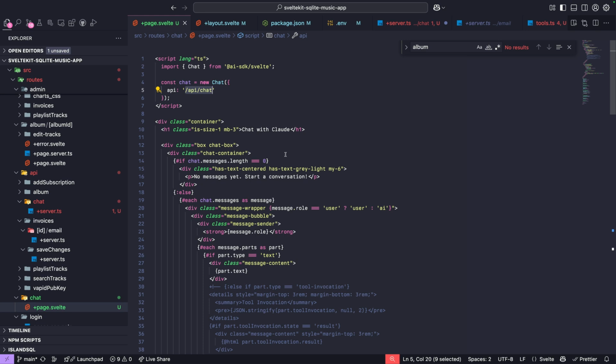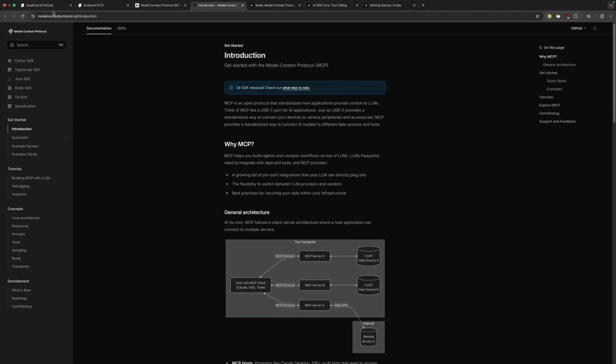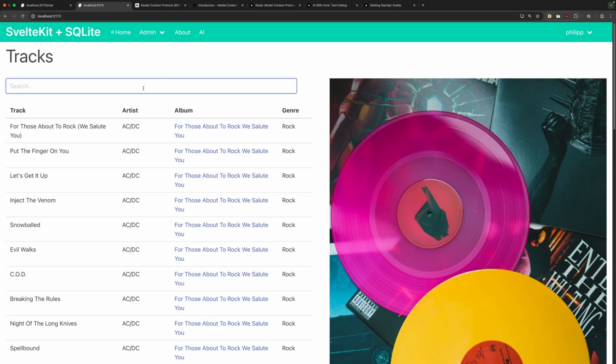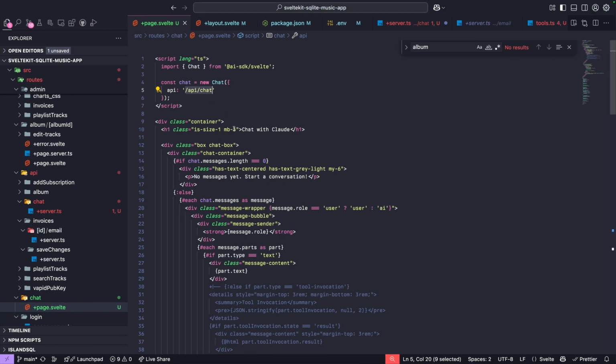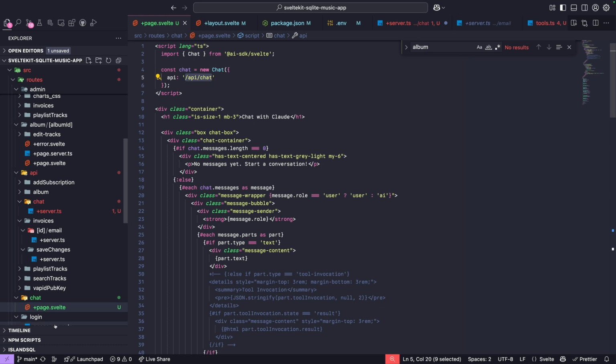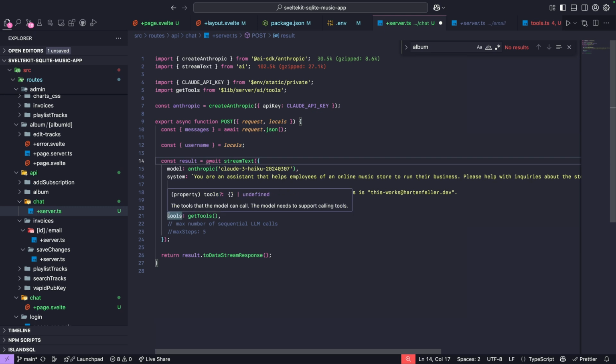So long story short, the first use case for this is I want to give it the list of our tracks, so I can ask, for example, which tracks of Yutu do you have? And I want to give the LLM access to this. So what I do is I go to our API endpoint, and you can see it here. It's commented out. We have this attribute called tools. And that's basically all this MCP stuff is: tools you give the LLM access to.